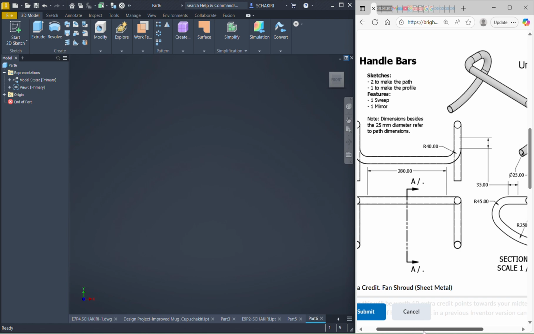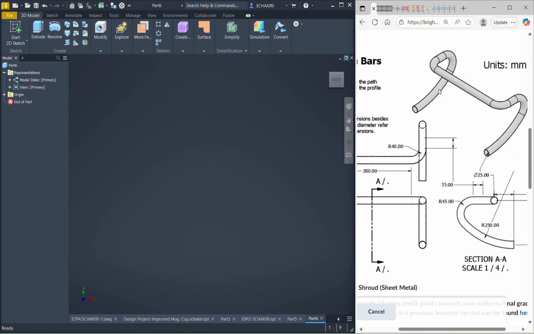So for this case, the path is gonna be the shape that we see here, and the profile is the circle. How to know the profile is when we make a section of anywhere in this part, we're gonna see the same shape. So we're gonna find a circle. We're gonna see a circle. So this is the profile. It's a circle here who has a diameter of 25 millimeter.